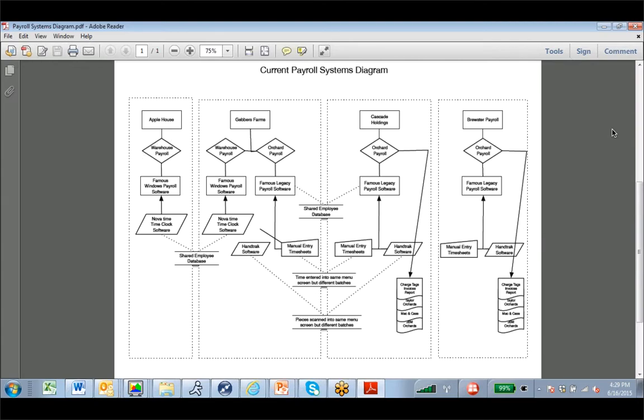Okay. So, Brooke, you were referring to this. Yeah. So we've talked a little bit about this and how this fits into the architecture of our system. What we're looking at doing is, you know how you talked about here, you have a shared employee database between Apple House and Gevers, and then between Gevers over here and Cascade Holdings over here. That's what you're referring to? Correct. And really on that Apple House Gevers Farms, right now we don't have a shared database within our payroll system.